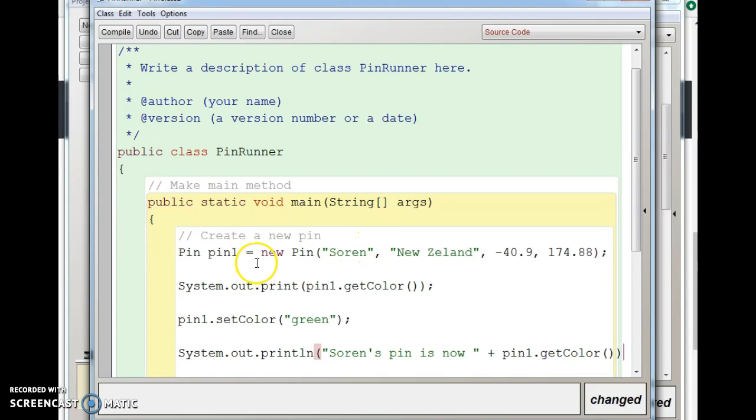So maybe we can make this a little nicer too. We can say, "Soren's pin is", and then get that color, and then we should be good there. So here we've created a new object, and we know our constructor automatically sets the pin to blue, so it's going to be blue, and then we're going to say, hey, Soren's favorite color is actually green, so we're going to set the color of the pin to green, and then we're going to print to the screen, okay, now Soren's pin is this color.